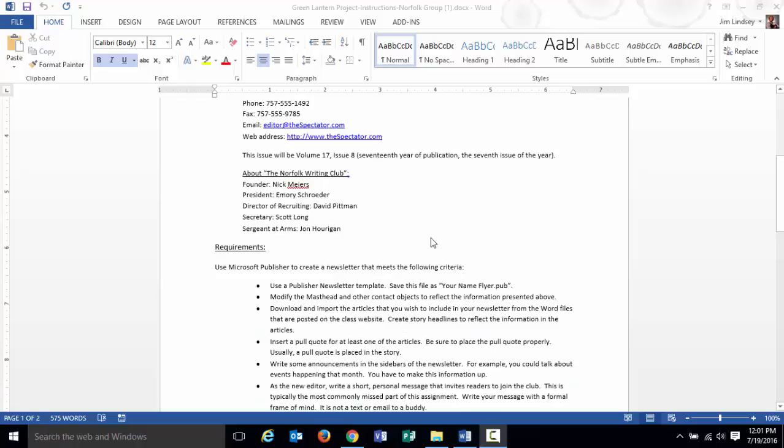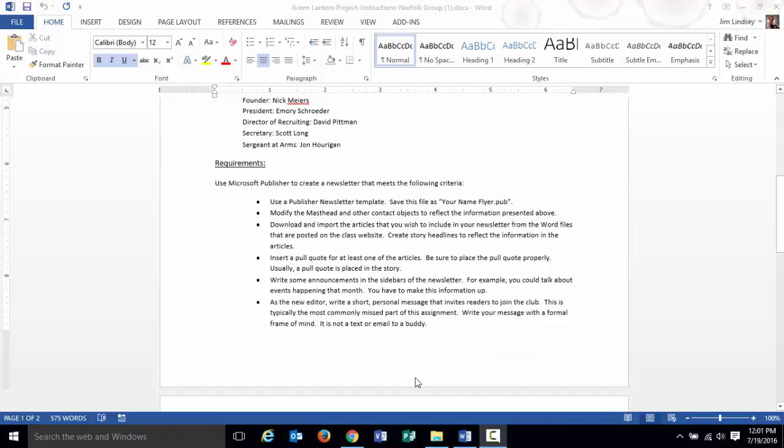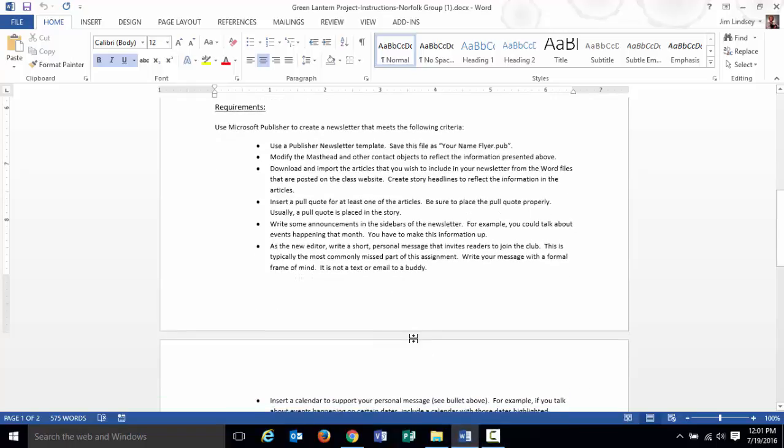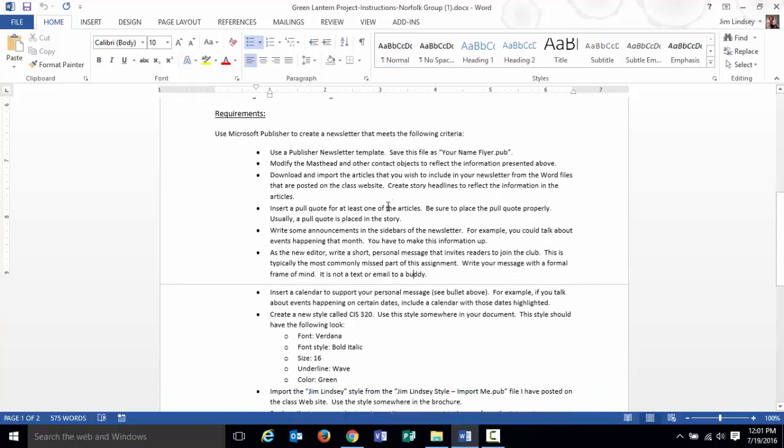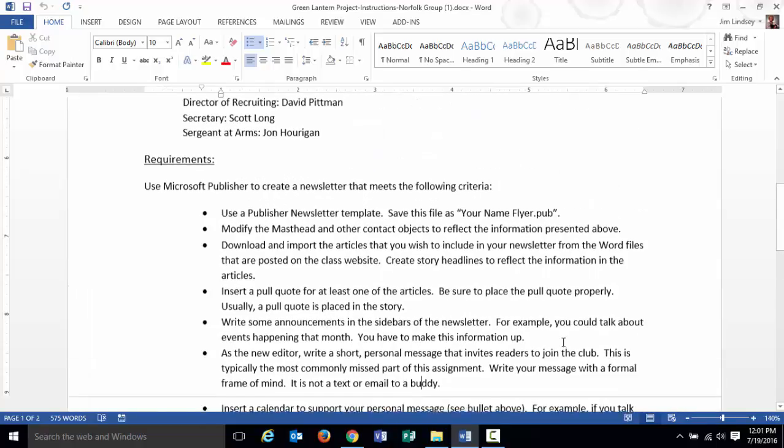All right, here's information about the organization itself, and there's a similar entry in the other version of this. This portion right down here is where you get the details about exactly what this document needs to include. What are the requirements for this thing? Well, let me zoom in so you can read it better.